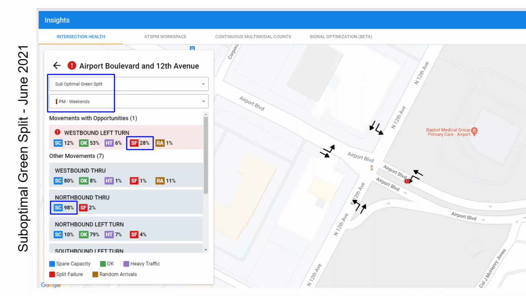Here we have an intersection with a suboptimal green split for the PM weekend. You can see right off the bat, we have quite a few split failures in that westbound left turn movement, so 28% there. And also right off the bat, maybe not directly related, but potentially concerning, I think, is that northbound through has 98% spare capacity. So definitely something I'm going to look into when I look at these sorts of alerts.